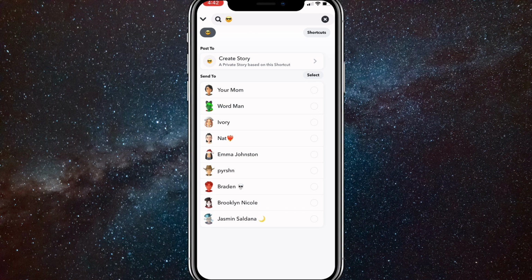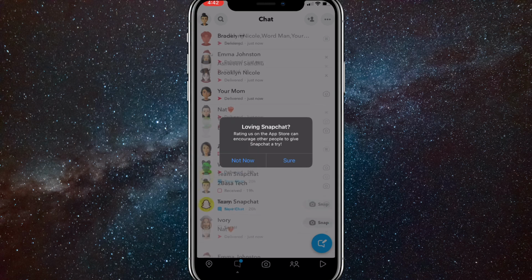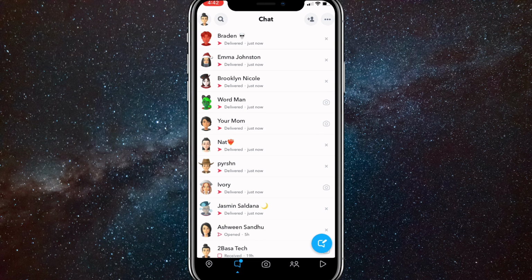And then once you're here, click on the select button, which is underneath the create story. It's all the way to the right of the screen. And once you click that, it will select everybody in your shortcut. And then you can just send it to everybody, as you can see here. And it sends it to everybody all at once.